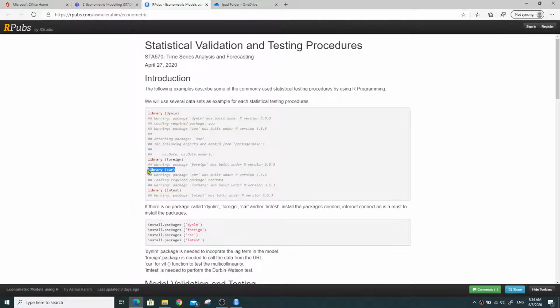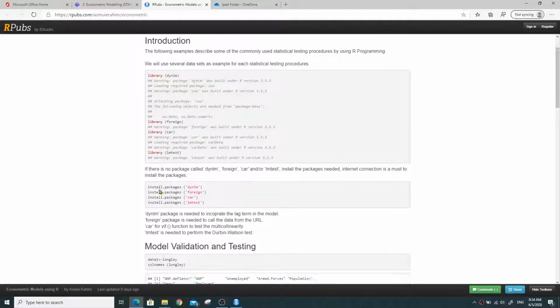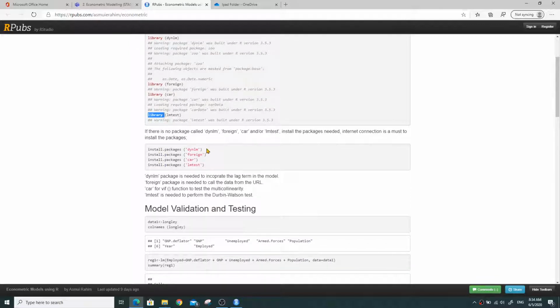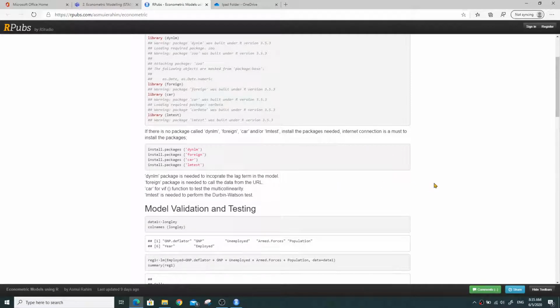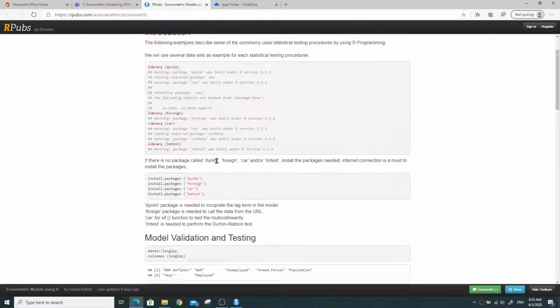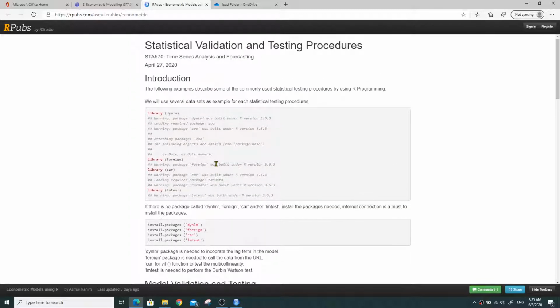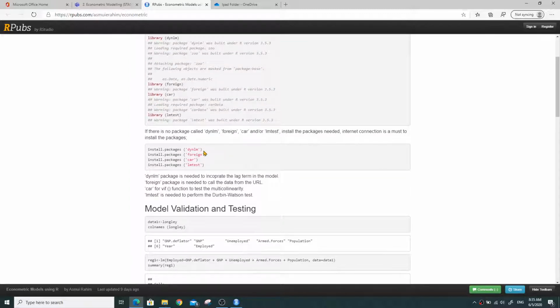This particular red color here is the function. If it says that there is no package and so on, then what we need to do is install the packages. For the first time user, you might need to install these packages: dynlm, car, and lmtest. For the new version, if I'm not mistaken, foreign is already installed in our R.